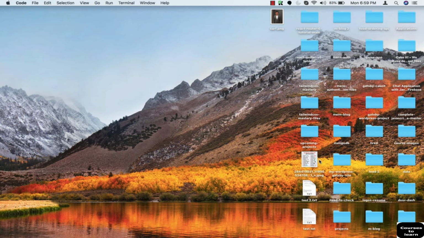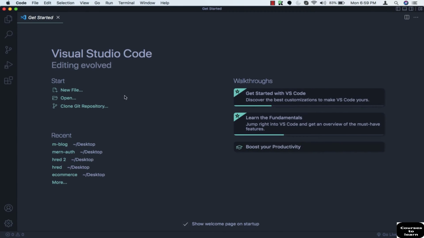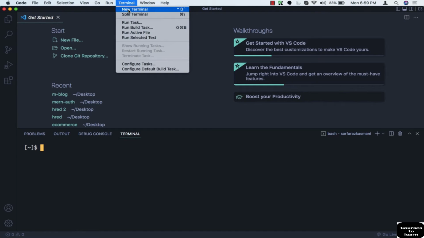I have created a folder with the name MERN-blog on my desktop. So here is the folder MERN-blog, and inside the folder there is nothing. It is empty. So now let's go to Visual Studio Code and we need to open the terminal. To open a terminal, we need to press Ctrl and backtick key. Backtick key is the key which is above the tab key, okay? Or else you can just click on terminal and click on new terminal.